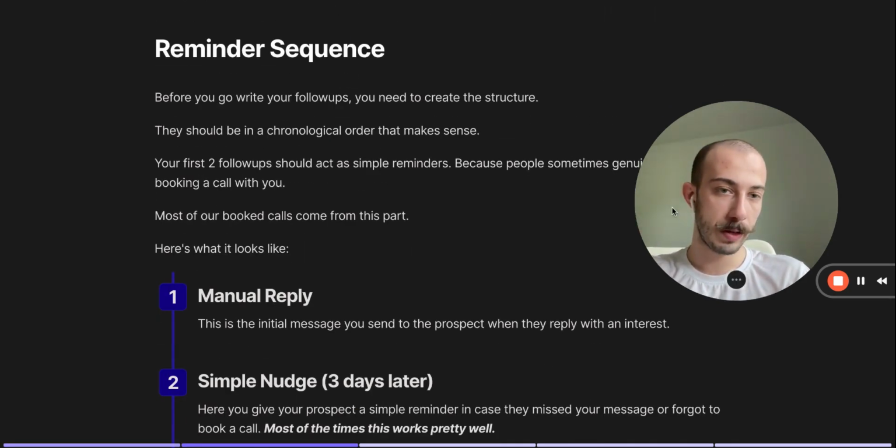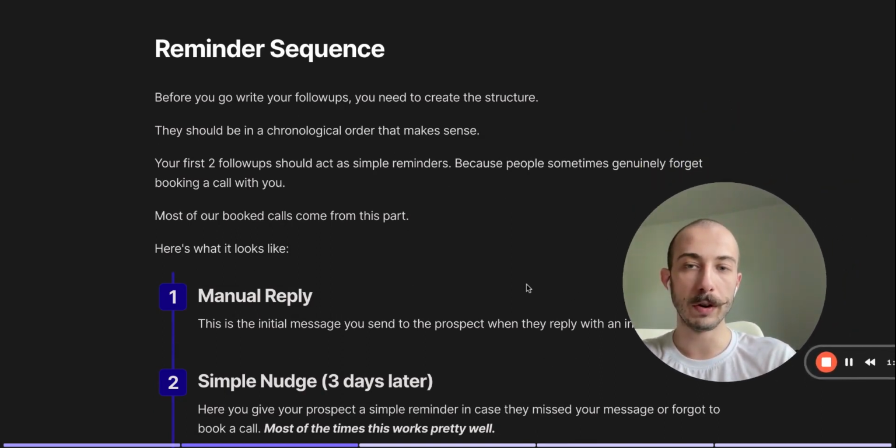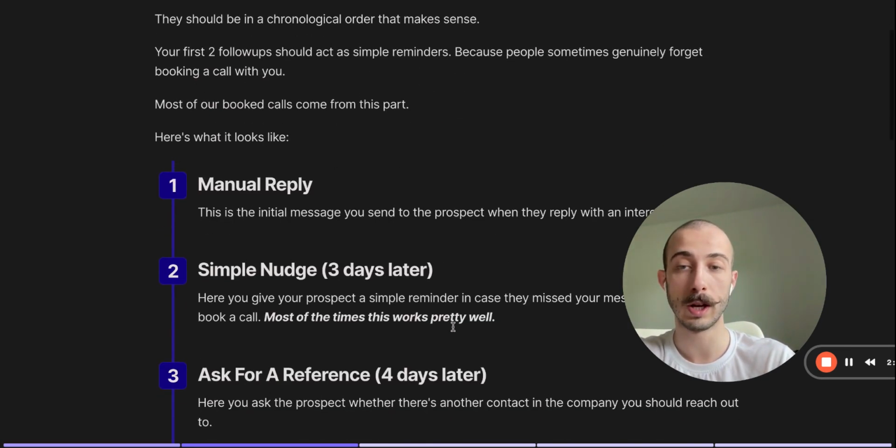So, the first thing I'll break down here is the reminder sequence. Before you go and write your follow ups, you need to create a clear structure for it. They should be in a chronological order that makes sense for the prospect. That's why your first two follow ups should act as simple reminders because, as I've already mentioned, people sometimes genuinely forget to book a call with you, and most of our booked calls usually come from this part. And here's what it looks like.